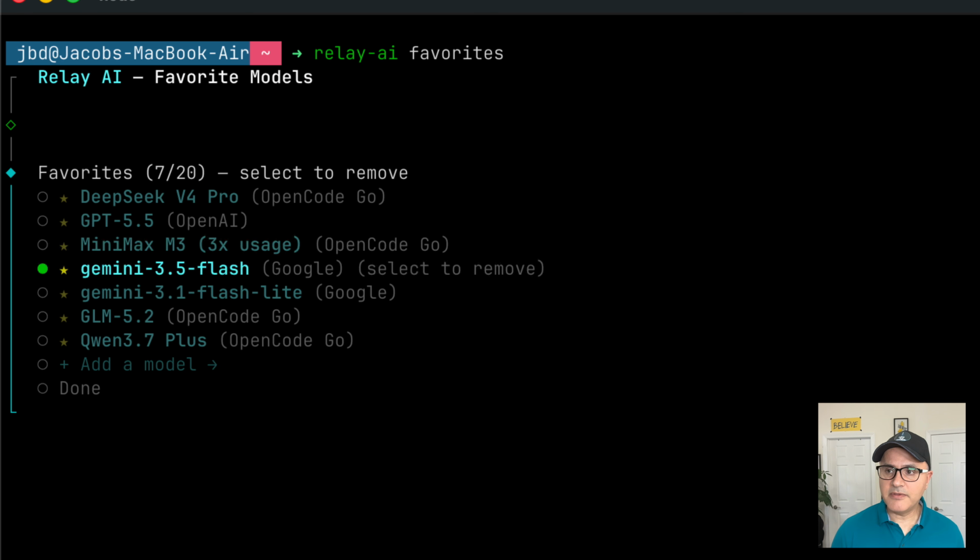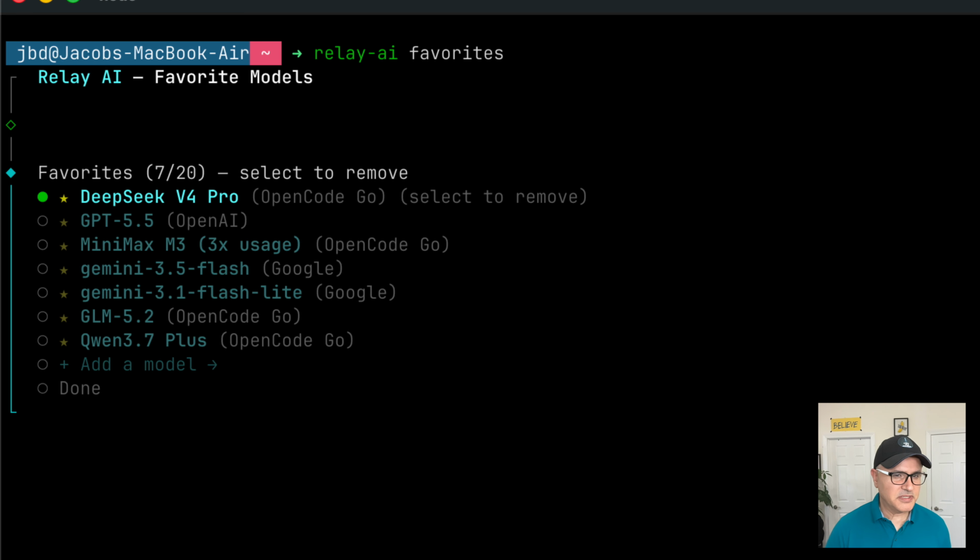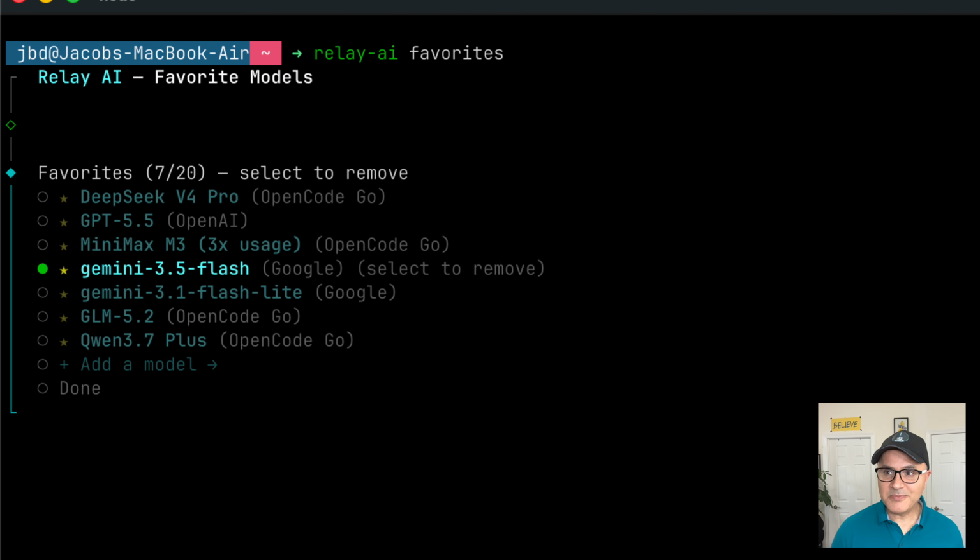And you can see what I have. You can build up to 20. I think that should be sufficient. If you need more, let me know, but I think that should be sufficient for most of you. And let's show you how to add.